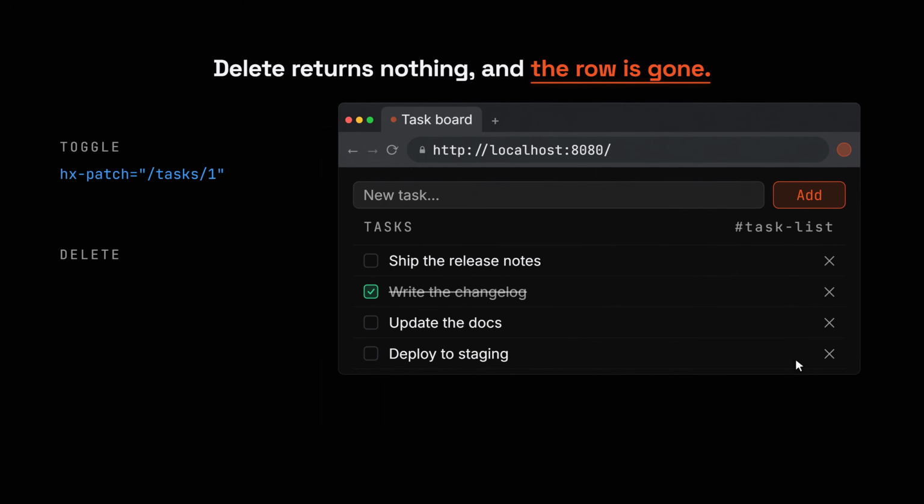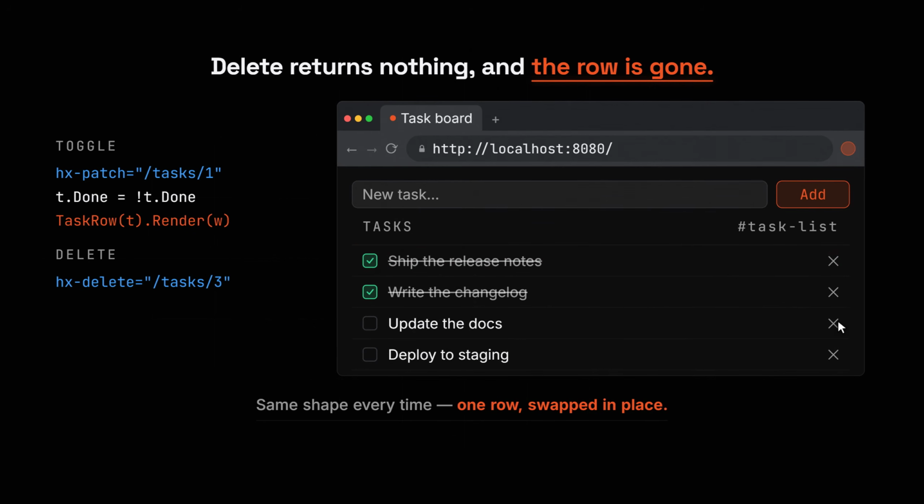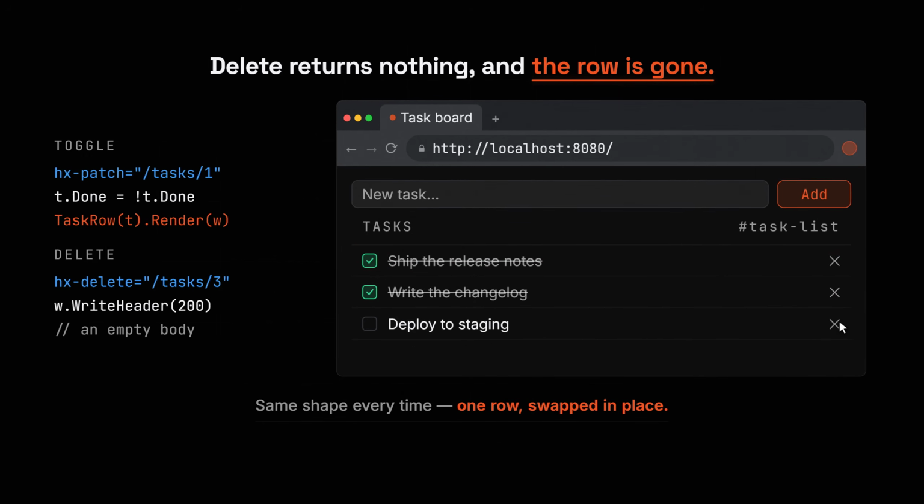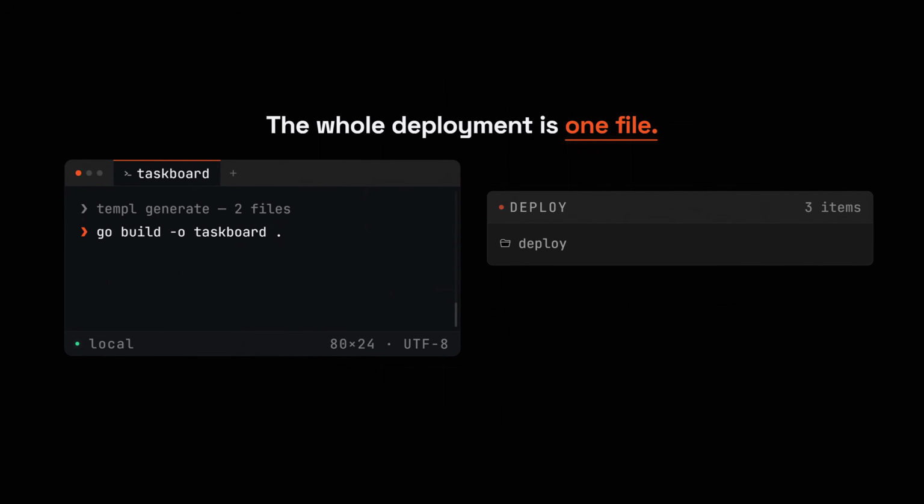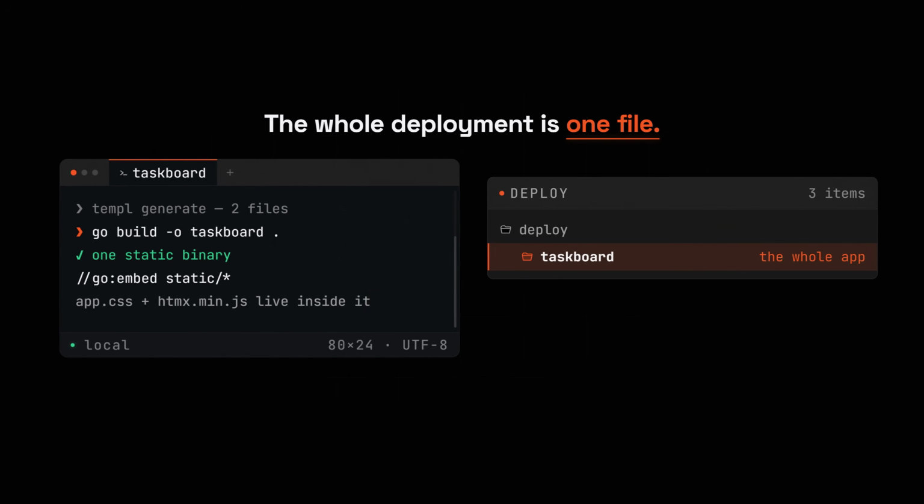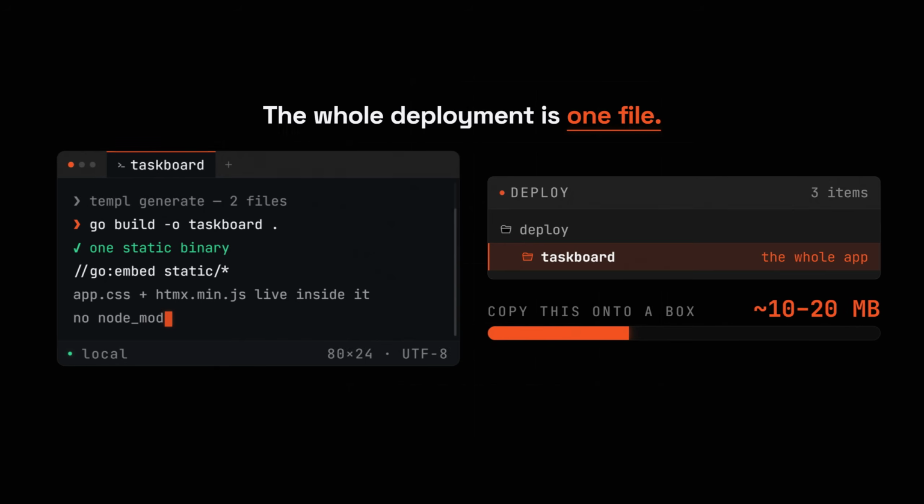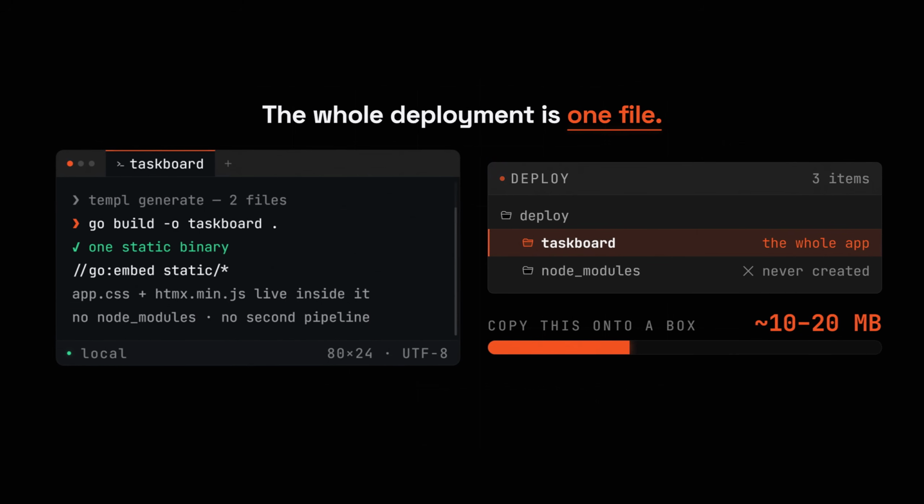hx-patch on the checkbox. The handler flips the boolean, re-renders that single row, HTMX swaps it in place. Delete returns an empty body, and the row disappears. Then go build. 1 binary. Embed your CSS and the HTMX file with go:embed, and that binary is the entire deployment, around 10 to 20 megabytes to copy onto a box, with no node_modules and no second build pipeline to keep alive.